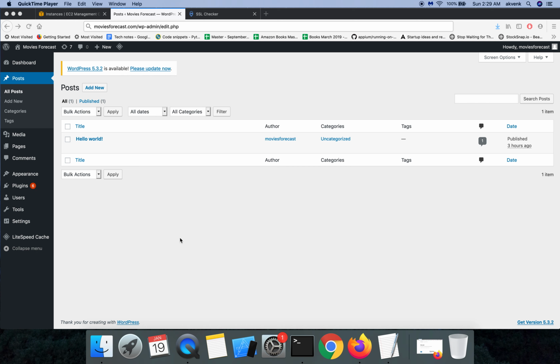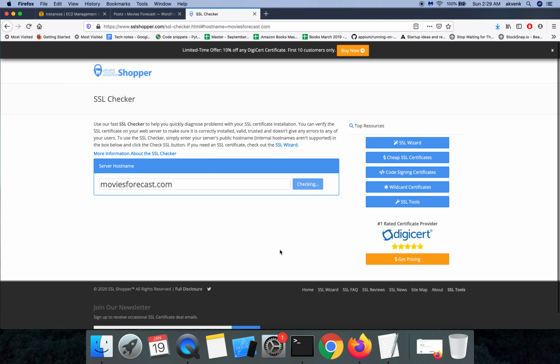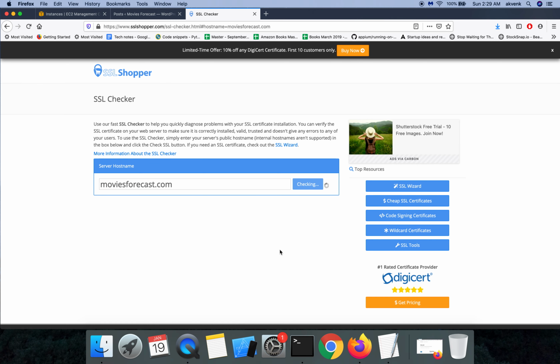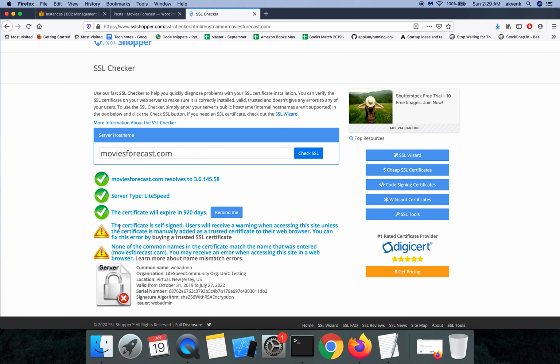In this video, let us see how to create an SSL certificate for the newly launched WordPress website. This website is hosted on AWS and it currently has an OpenLiteSpeed server running. As you can see, let me show you the SSL of this website. You can see that there is no certificate and this certificate is self-signed.